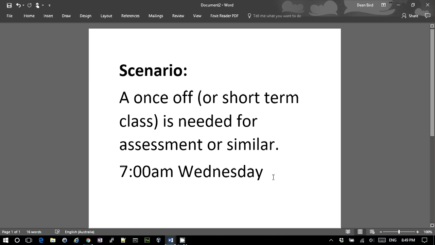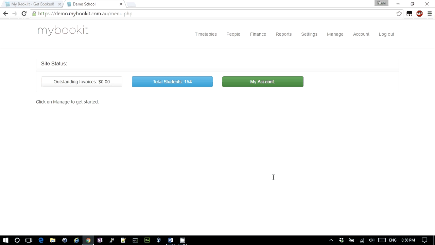So the next thing I want to look at is how to create a once-off class. This might be an assessment class, or maybe you want to run 2 or 3 classes near the end of the term to add a bit of capacity. So we're just going to create an 8 AM Wednesday class for assessment.